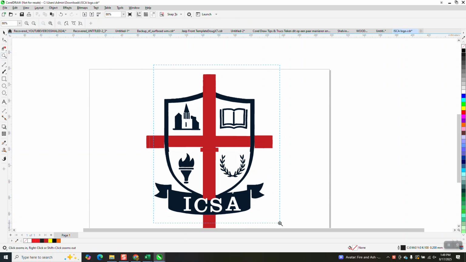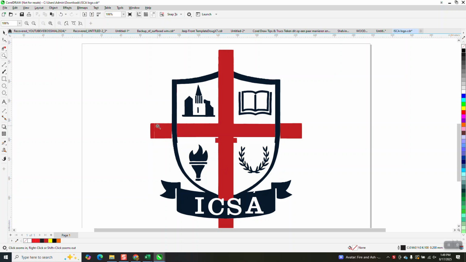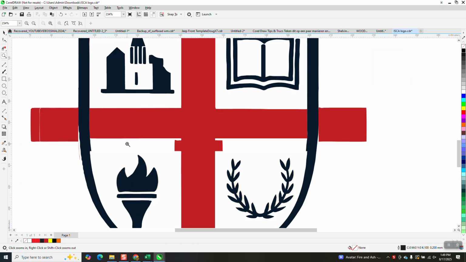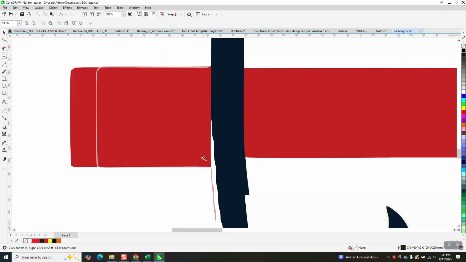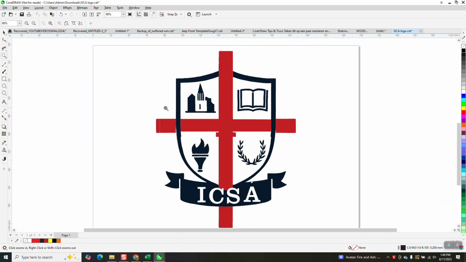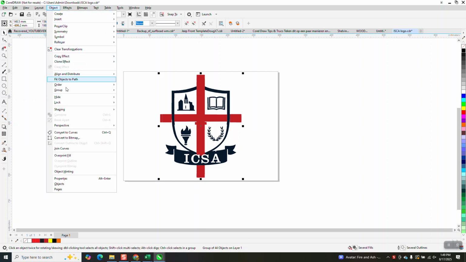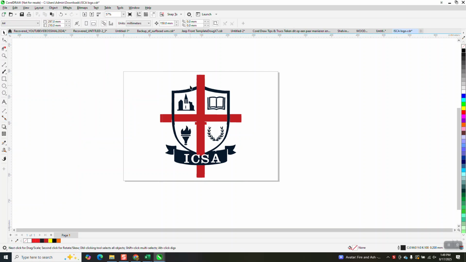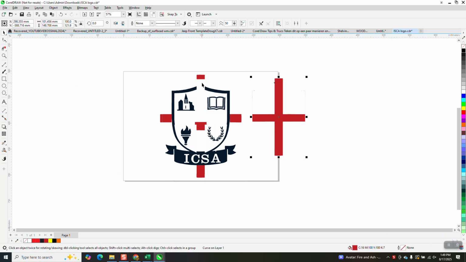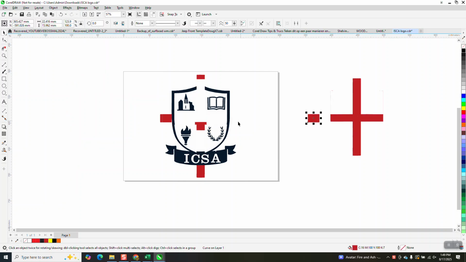Somebody from Brazil, a Christian organization, wants to turn this into a vector, and it's got quite a few problems. And I've got it in the center of the page for a reason. There are 44 objects. I'm going to go to Object, Group, Ungroup. And then I'm going to grab the cross, hopefully, and get all parts of the cross.